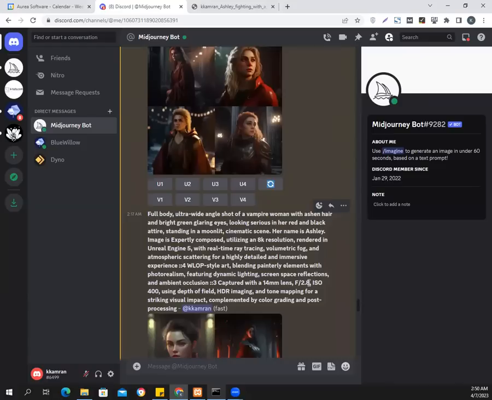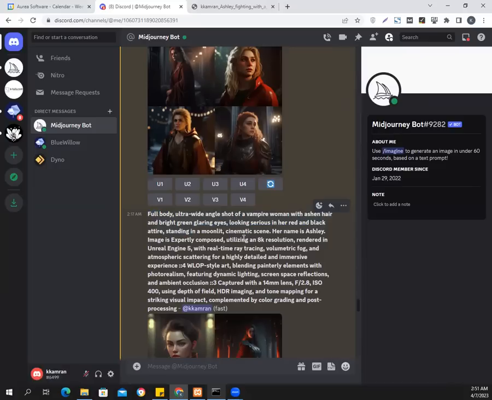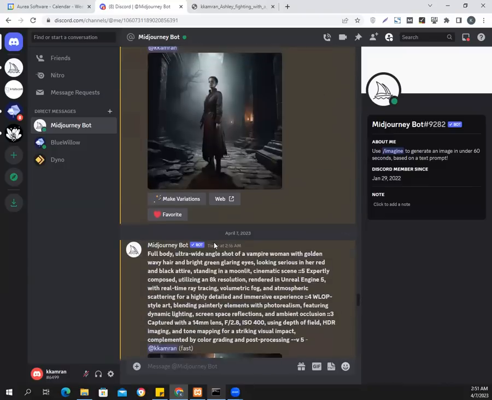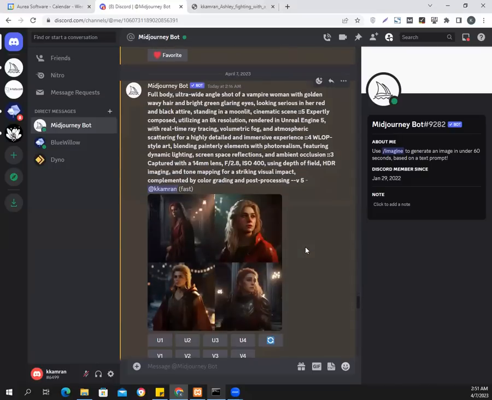Now I did another test. So what I did here was that I created another prompt. I modified it a little bit, but not by giving the woman blonde hair; she still had ashen hair with bright green glaring eyes, and I saw what I could come up with. But this time I just gave her a name here. So the same prompt that we had here, and I gave it a name.